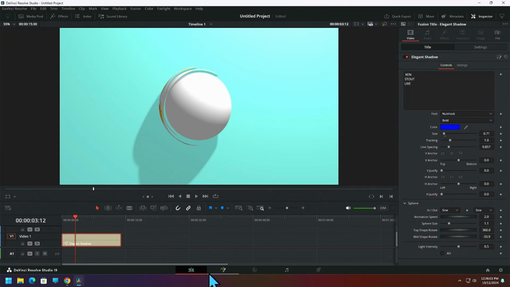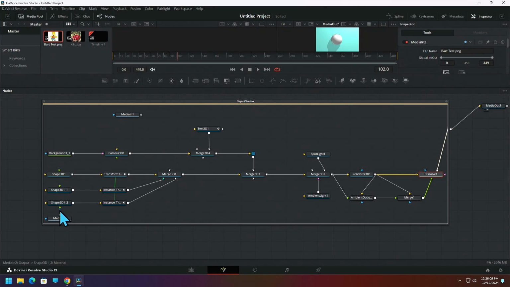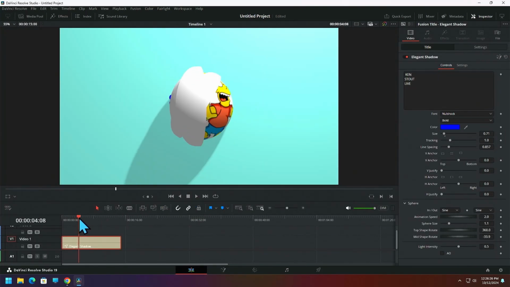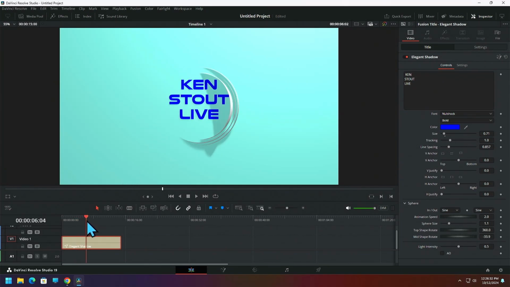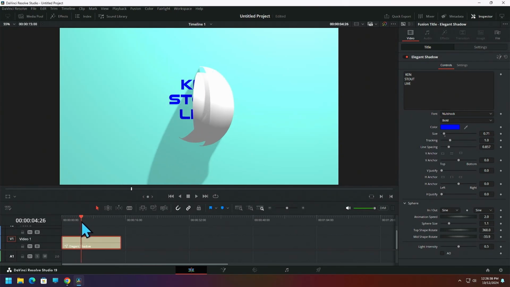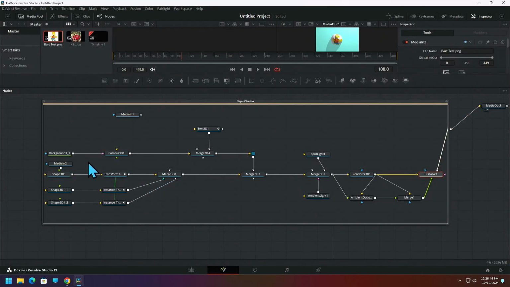So I'm going to go back to Fusion, and then I'm going to bring this up so I can see it. I'm going to disconnect Bart here, and then I'm going to bring Bart into here. Now my guess is this is going to be on this one. And my guess was correct. That would be the first one. I like it.